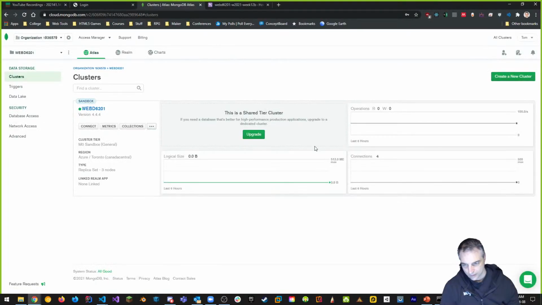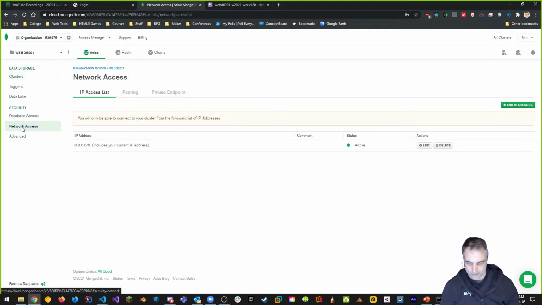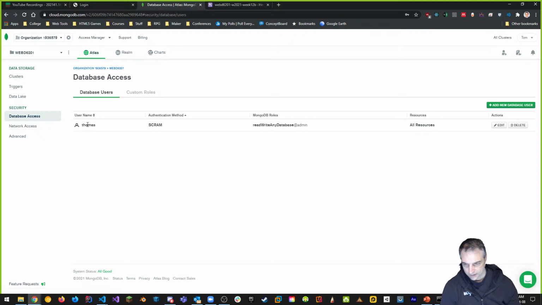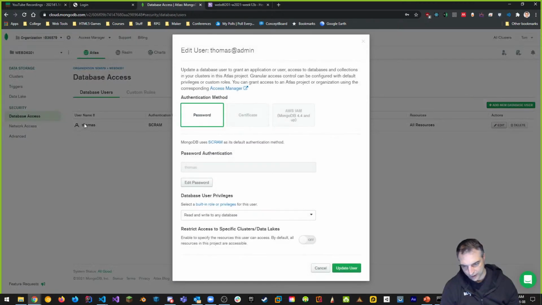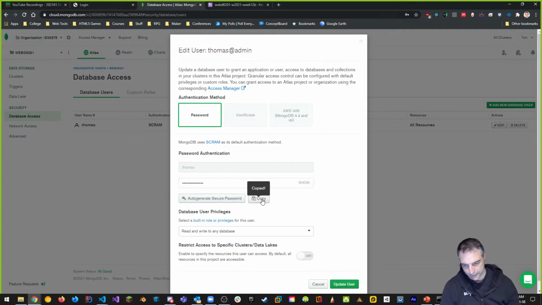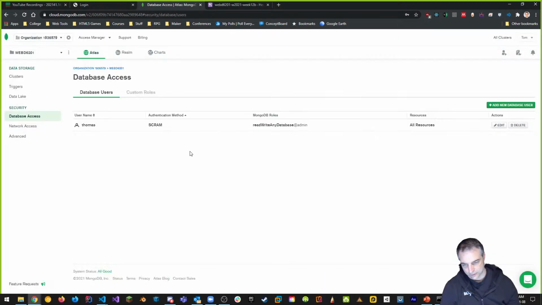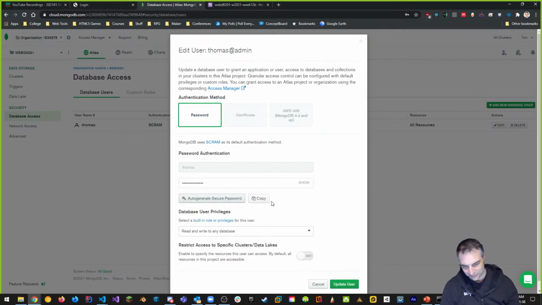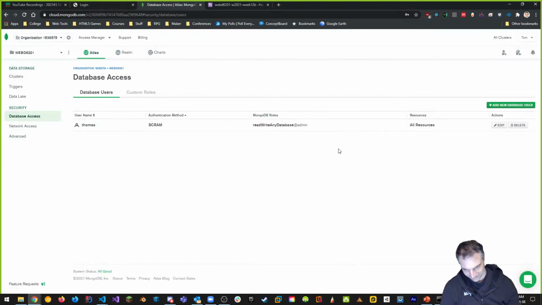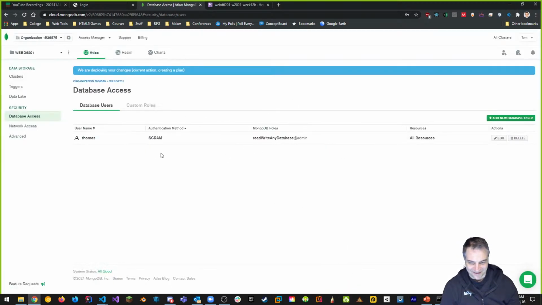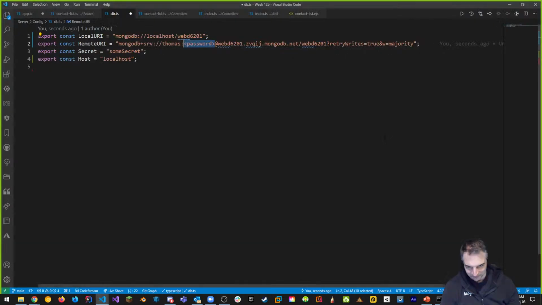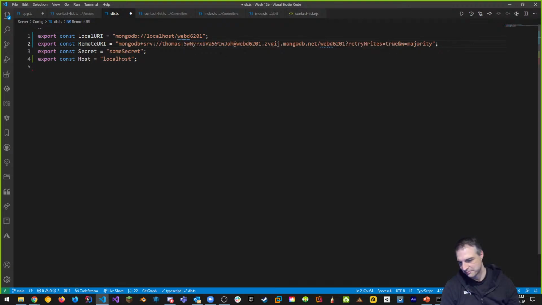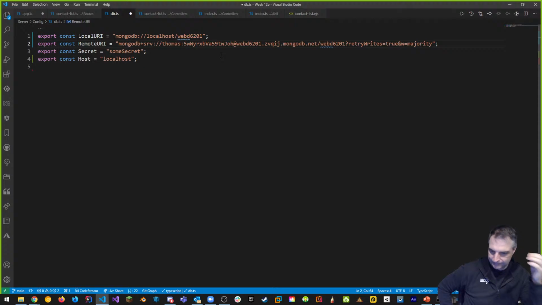I don't know my password, so I'm going to go get that from database access. And I'm going to click edit on my user I created earlier, and I'm going to edit the password, and I'm going to auto-generate a new one and copy it. And then what I'm going to do, oops, let's try that again. I messed that up. I want to edit the password, auto-generate the password, copy it, and click update user. How about that? And then once I've updated my user, then I'm going to take that password and place it in here. And that's some password, whatever it's going to be. And yours will be different. Okay.